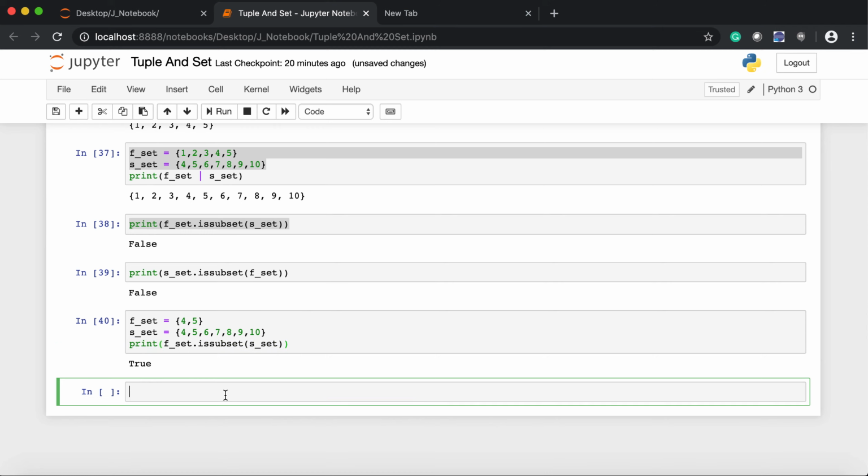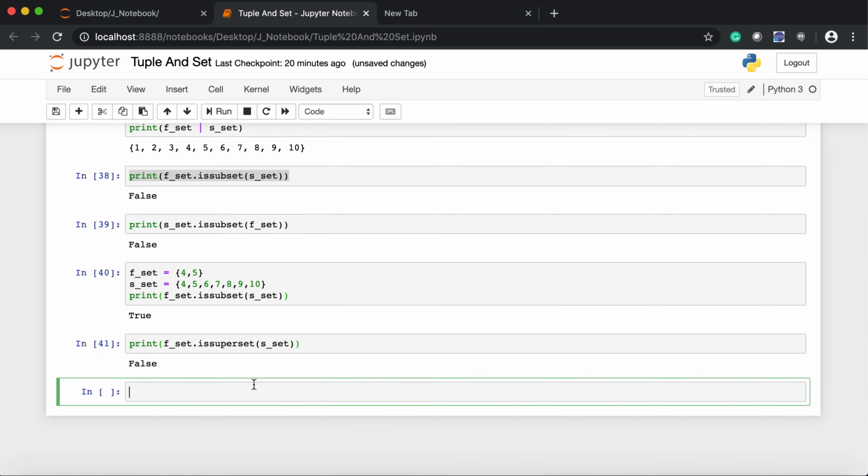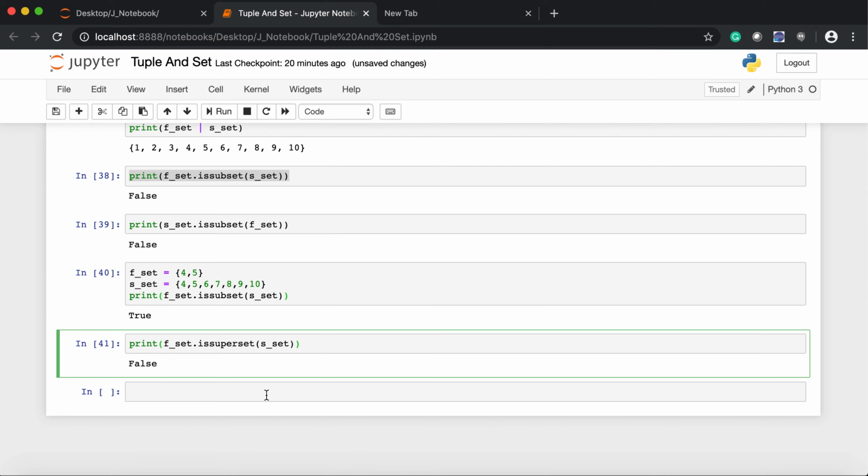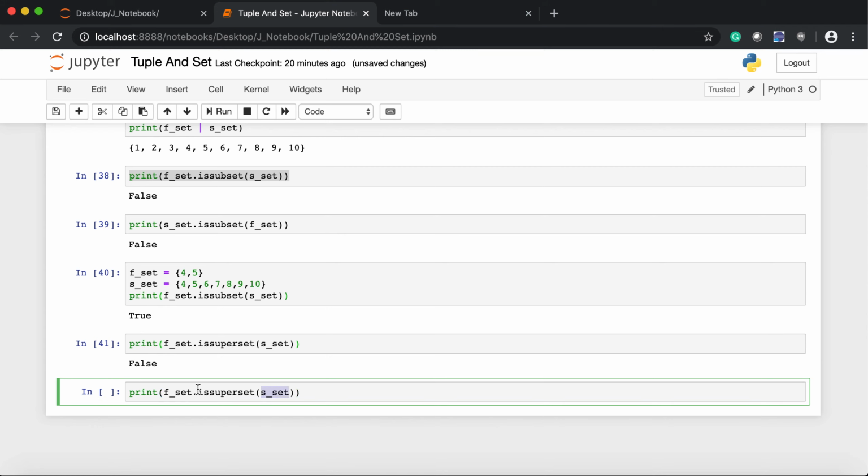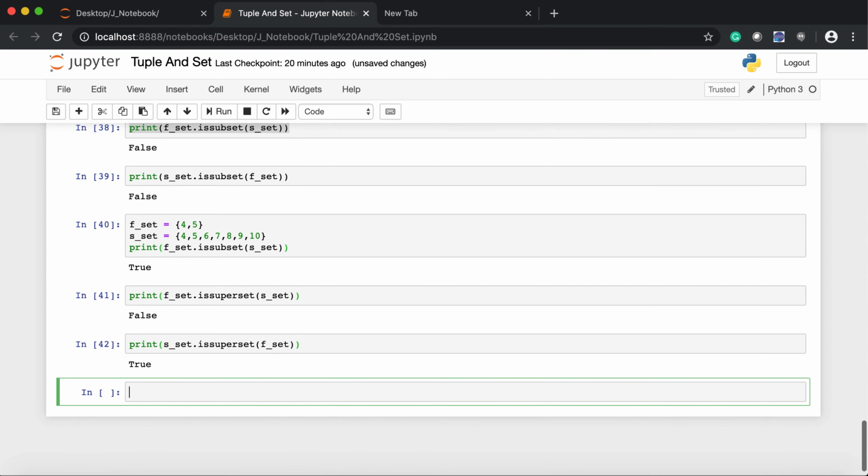We also have one method that is superset. So I will write here superset and execute it. It's false because this is not a superset of this. But if I do this vice versa, what will happen? We get true, because the elements 4 and 5 are available in the s underscore set.